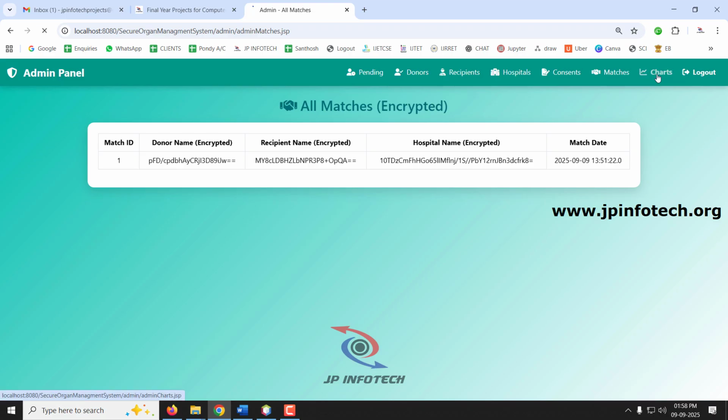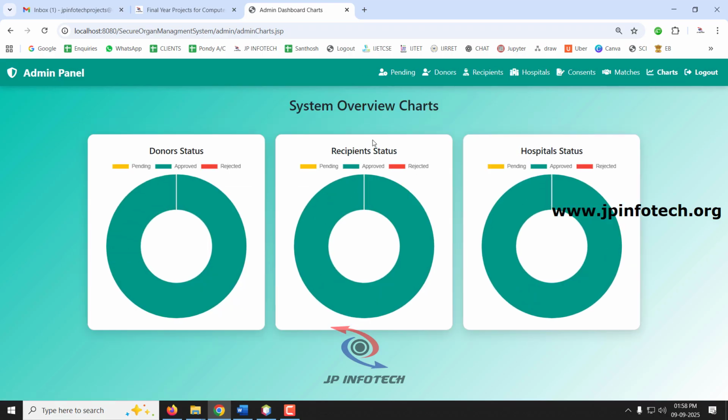And here you can see the chart part, a dynamic chart which shows the donor status. So there are two donors available, one recipient, and one hospital. This is a dynamic chart according to the current status of the system. This will be shown dynamically.